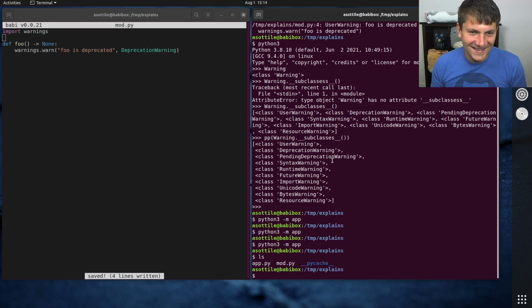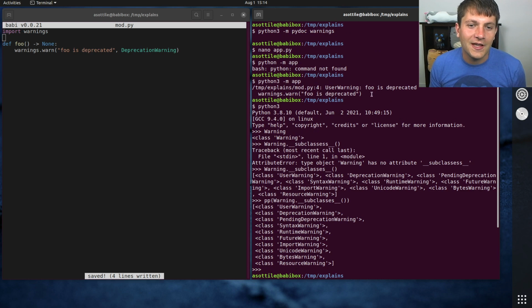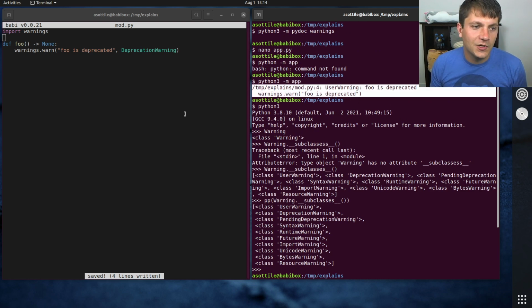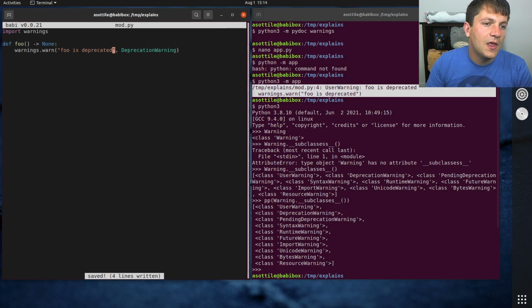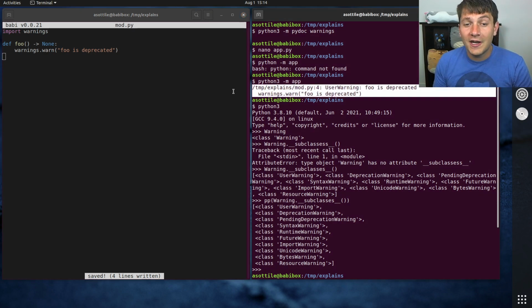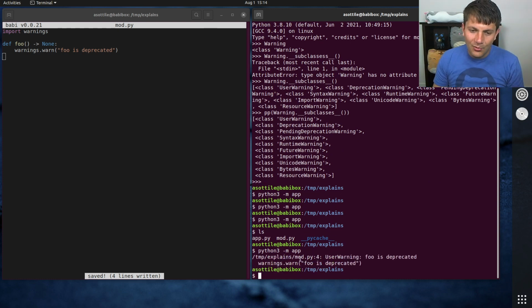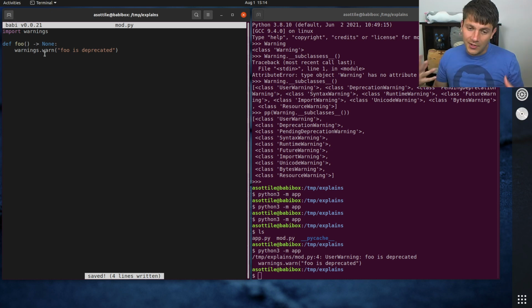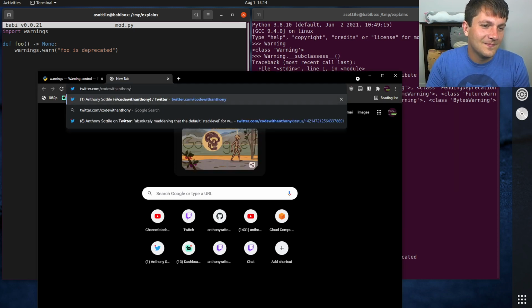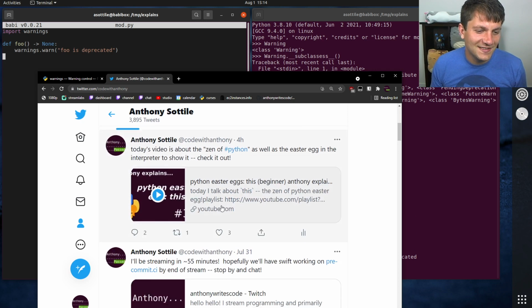So actually, before we go on to that, let's put it back to being user warning again. You'll notice that when I had this warning here, it wasn't particularly helpful in me figuring out where the warning came from. You'll see that it pointed at mod.py, which is where the warning is actually coming from, but it's not the caller of the function. And I think this is a bug in Python. In fact, I have recently complained about this on Twitter.